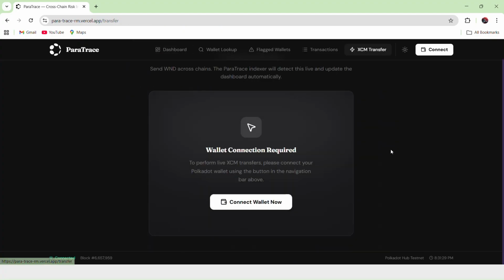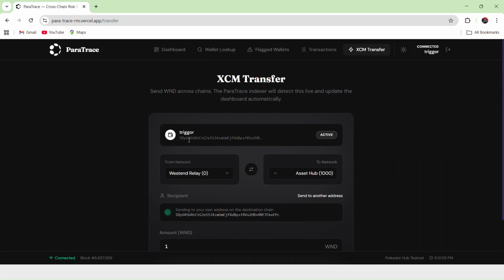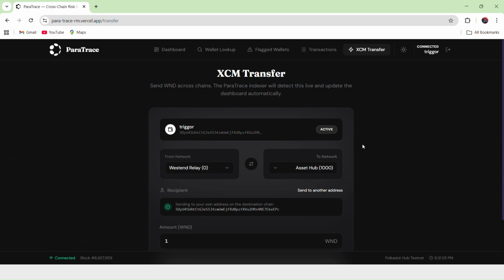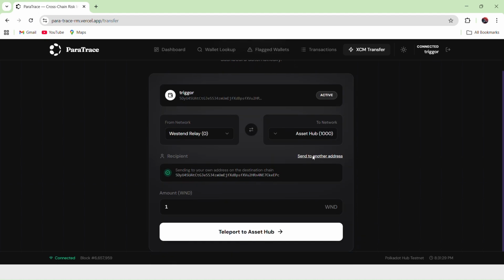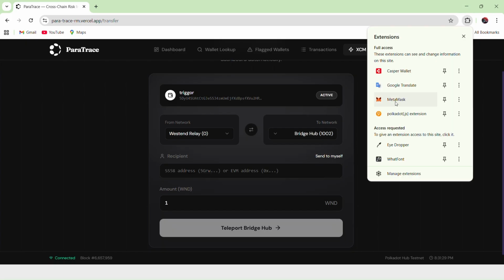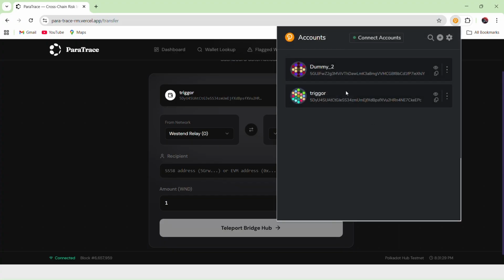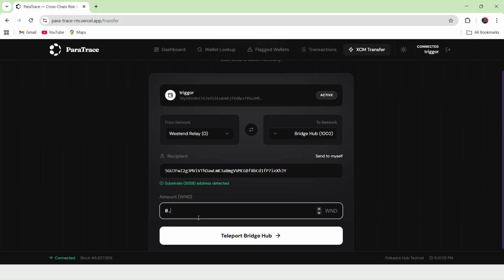So let's do a live XCM transfer. Let's connect the wallet now. As you can see, it's connected to the polkadot.js extension, with this substrate address. We'll try sending to the same address, bridge hub. Maybe I'll just try sending to another address. I'll send this to one. Okay, this is the substrate address. We'll send around 0.5, 0.4.